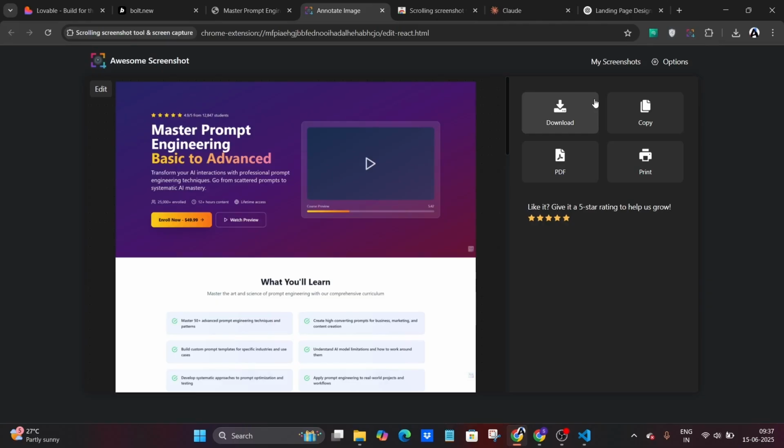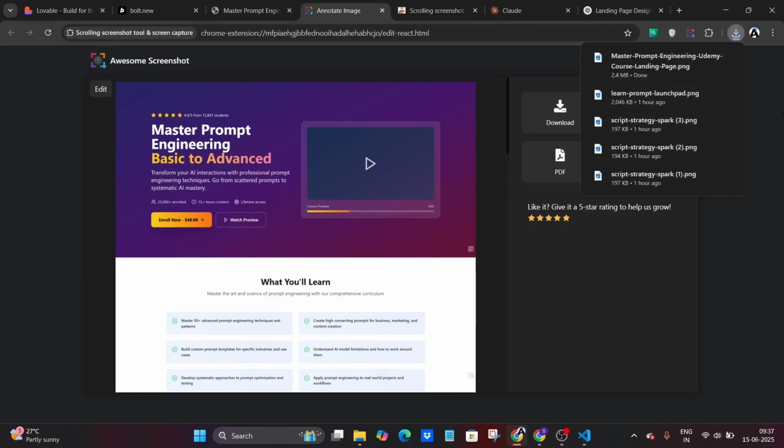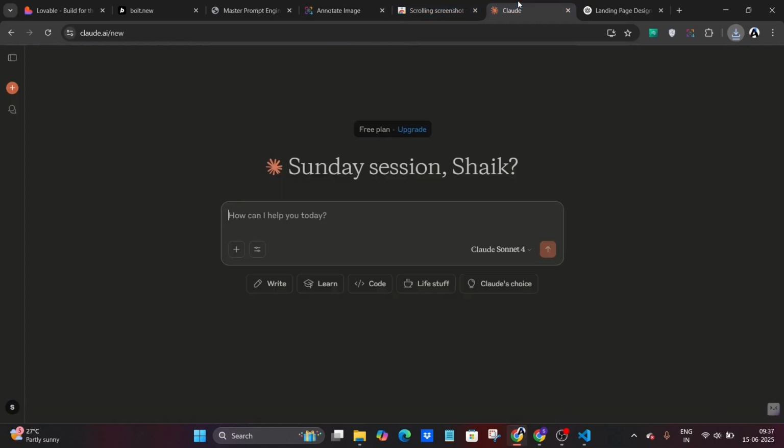Now you can see you can download from here directly, and this is the screenshot we have taken. Now come to Claude. Claude is the best AI tool to create a landing page or to write the code. I have used different AI tools, but I find Claude is an amazing AI tool to write the code or to create such amazing websites by writing the code. So how can we do this? We'll see here.